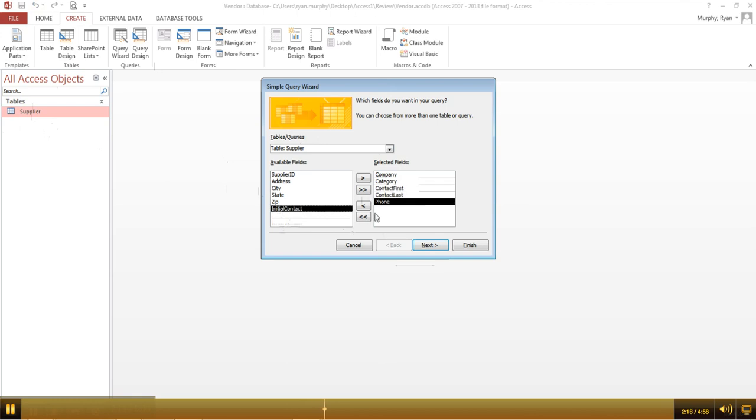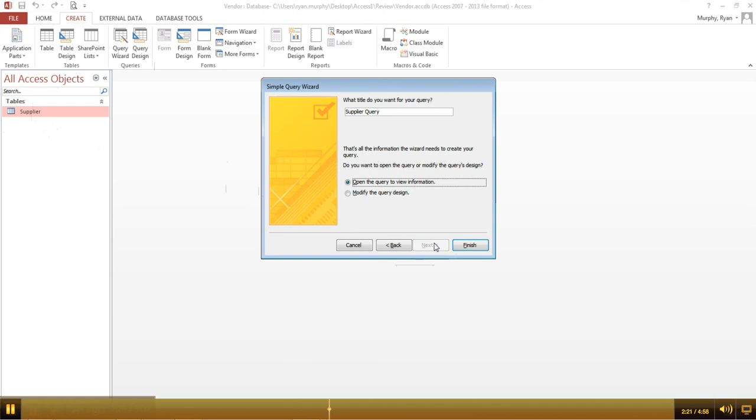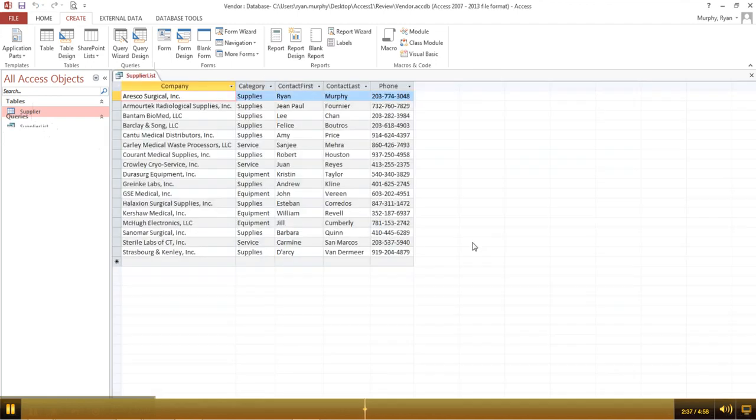Once you have all your fields in there, then you choose next. And I think they want us to name this supplier list. So we'll get rid of supplier query. And again, we'll use camel case, so we'll have supplierList all run together, like that. And then you can finish. And you'll see this is nothing more than the same 17 records from the table. We're just not looking at all the fields. That's really it. This is about as simple as queries you'll ever do.